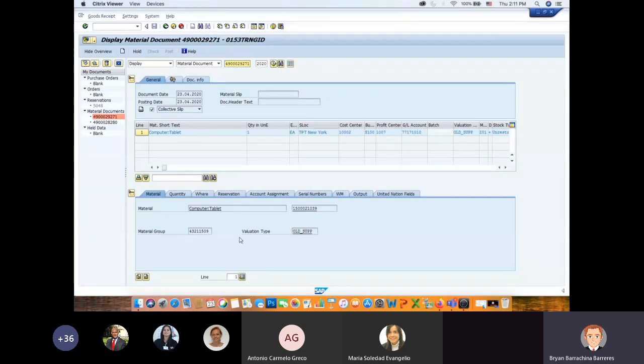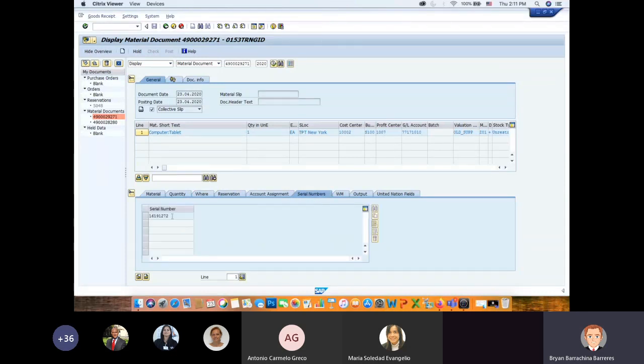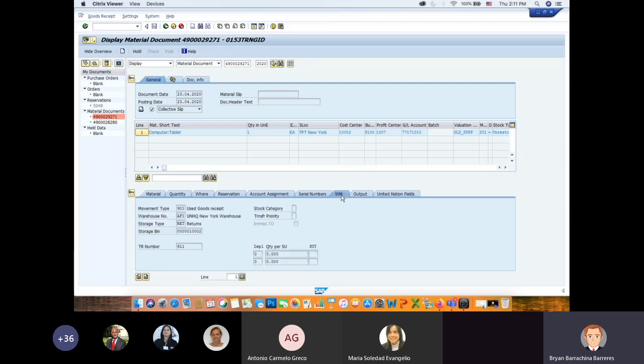This is the computer tablet. Remember, it was old supply, only one piece of equipment. Again, it was going into plant US00, storage location 3101, unrestricted. We had a reservation number, the account assignment was already all defined, and the serial number we added manually. And now the warehouse management tab, this one here. When we look at this one, you see warehouse number AF1. So now we know for sure that the goods are being sent there.